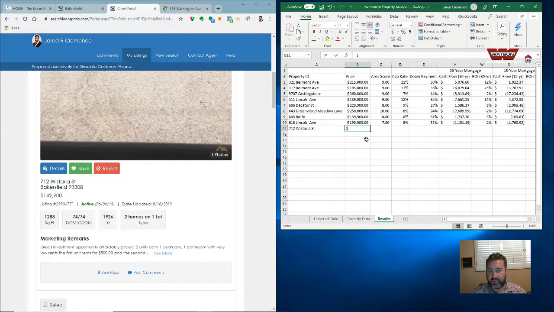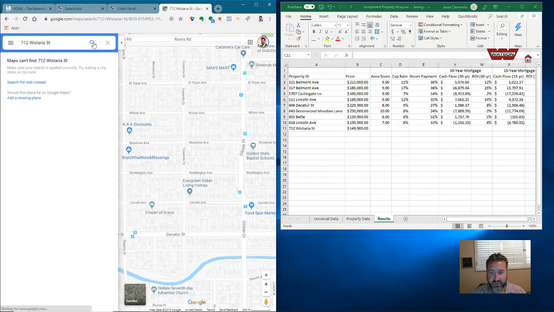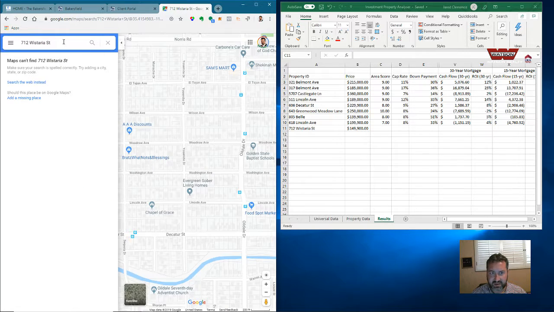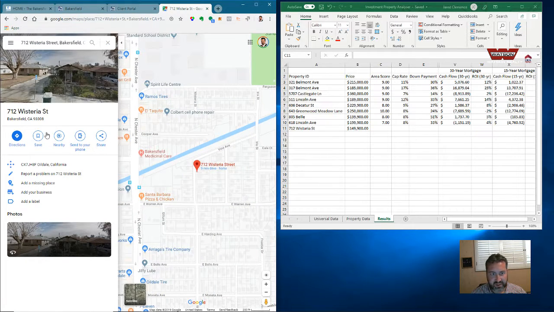Price $149,900. If it doesn't have the right formatting, you can add it. That's okay. Area score. Let's check this one out. So we're going up here to Google again. 712 Wisteria. Okay, can't find it. Wisteria. Oh, that's because it's an E. There we go. Wisteria Street is in 08. Let's correct it on our sheet. We can't correct it on the MLS, but we can correct it there.